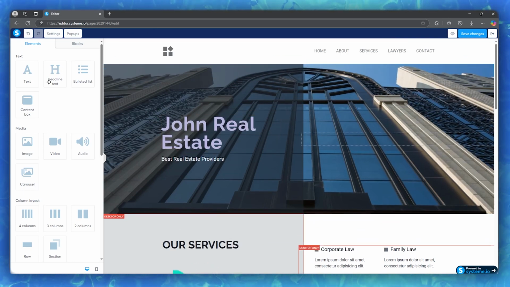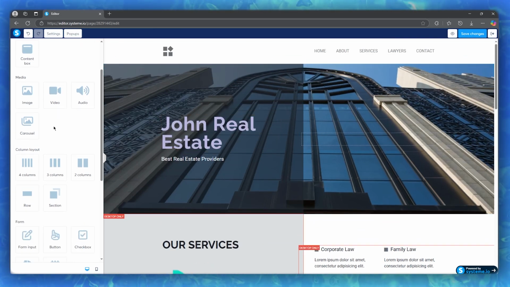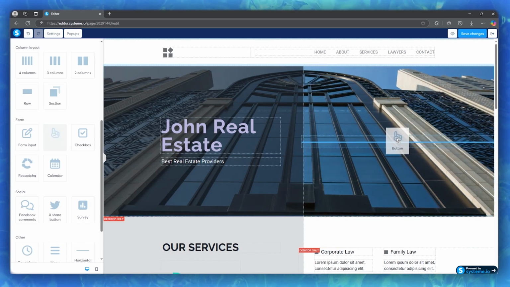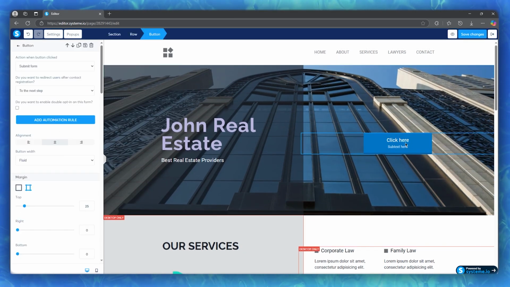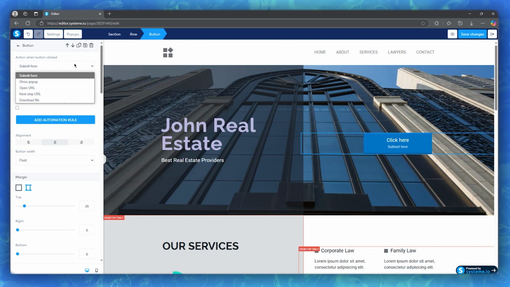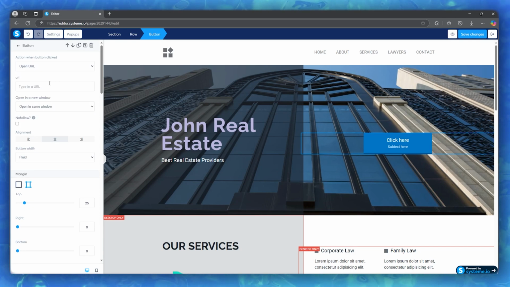You can also add different things over here, like let's say I want to go ahead and add a button over here. I'm going to add this button, and you can choose to take this button to anywhere that you want it to, like a submit form, a pop-up, open a different URL, etc. So let's say I want this to open this URL for myself, okay? So I'm going to add that URL over here. Let's go with open in a new window.